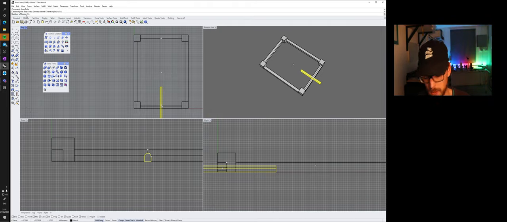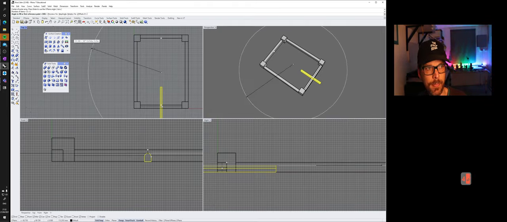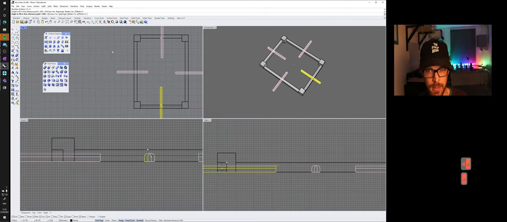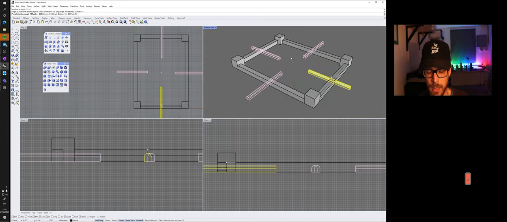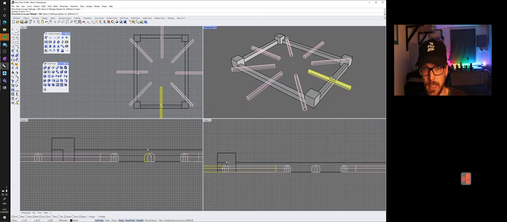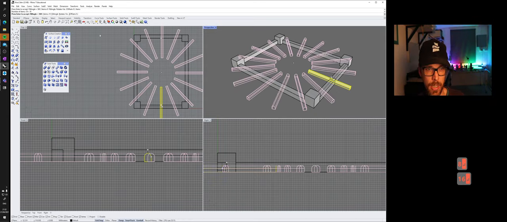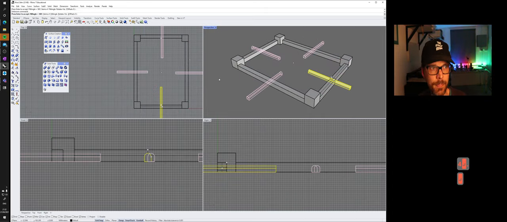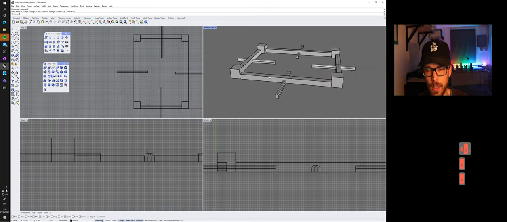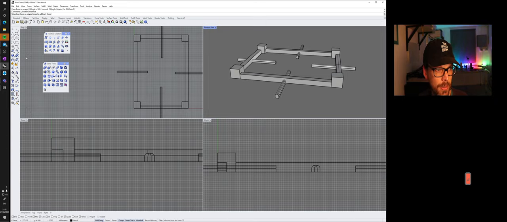The number of items, I'm going to choose 4, and the angle to fill is going to be 360. You can see that I've now got a couple of those created, and I can press enter. I could even change that to, say, 8, or 16, but I don't want that many. I just want 4. Press enter. And then I can do a Boolean difference on all of those.